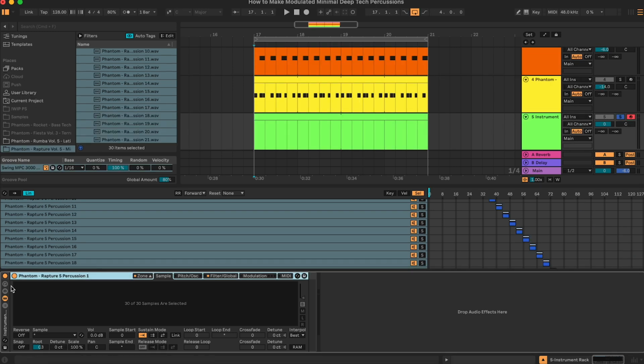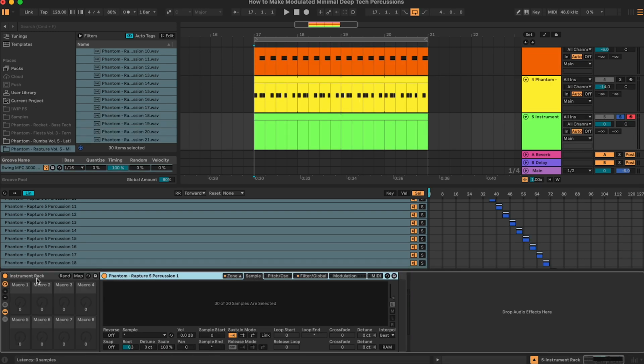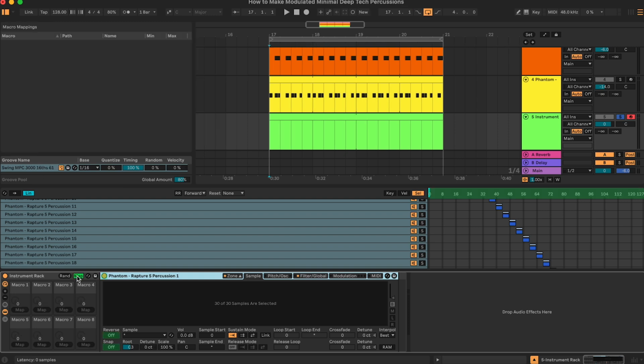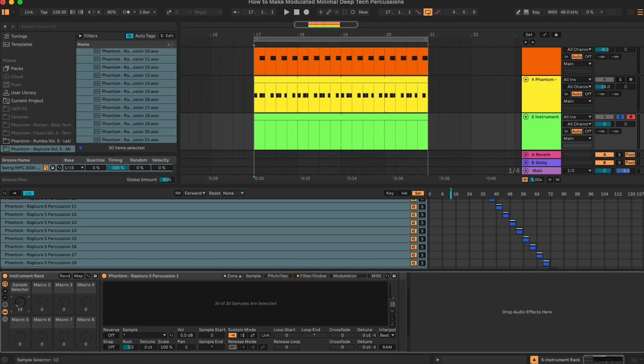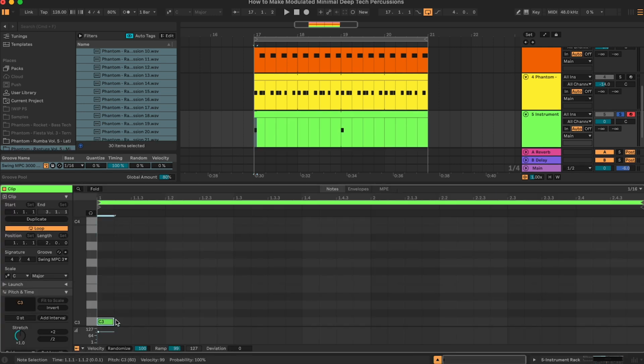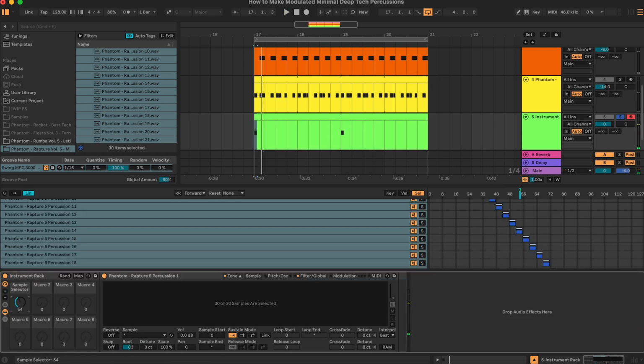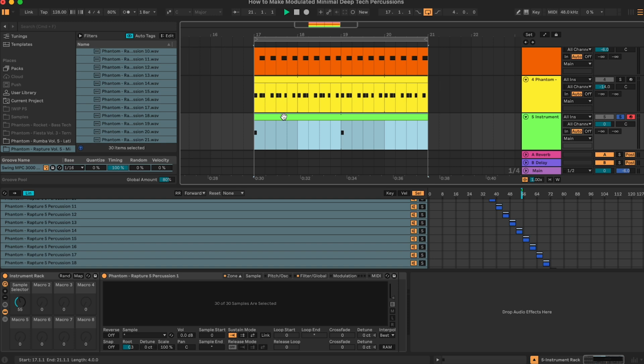So what we're gonna do now is we're gonna open the macro section in the instrument rack. We're gonna click on map. We're gonna click on this ranges section, and we're gonna hit on map. So as you can see now, when we move the sample selector, this blue marker will move, and this means that you're basically selecting a different percussion. So right now it's here. And if we move the selector, we'll have this other percussion.